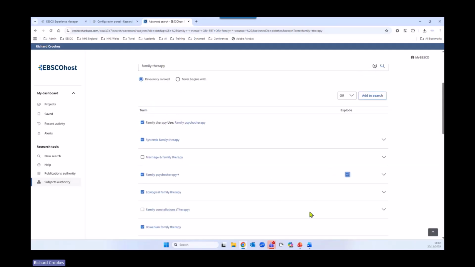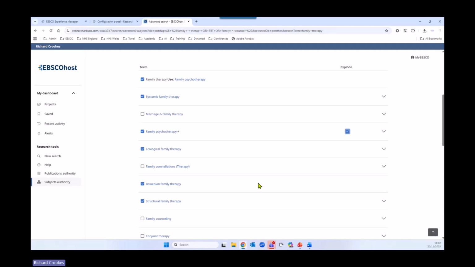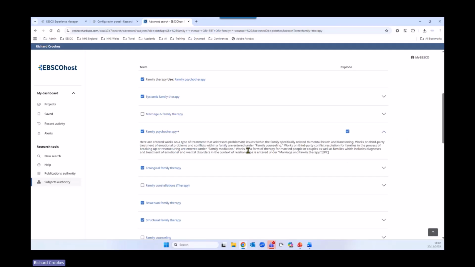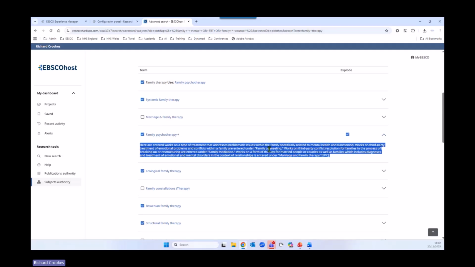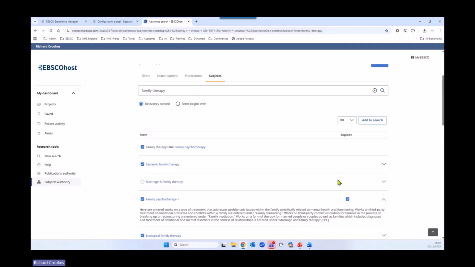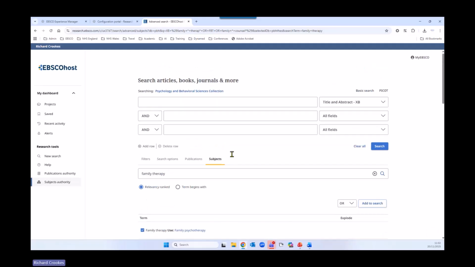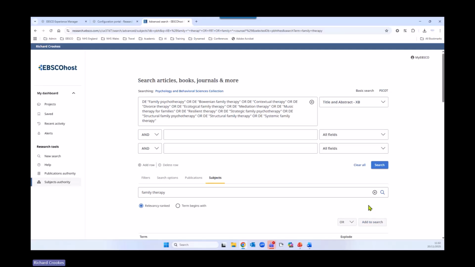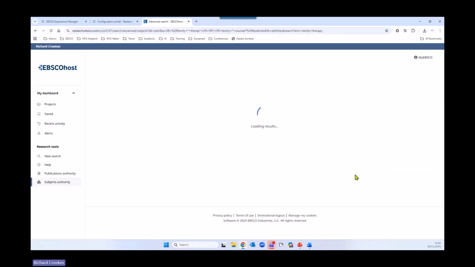So you can clearly see those terms. And also, if you want to check out the term itself, you can either click on the link, or if you go to the drop-down menu, it will present the actual scope note detailing what this is about. So you can see family psychotherapy is a type of treatment that addresses problematic issues within the family, specifically related to the mental health and functioning, etc. Okay, so again, to assist you with determining is that the appropriate term you should be using. Then add to search, and then click search.